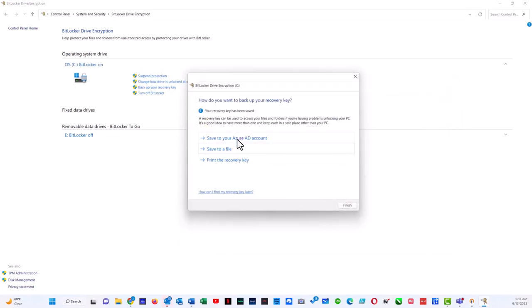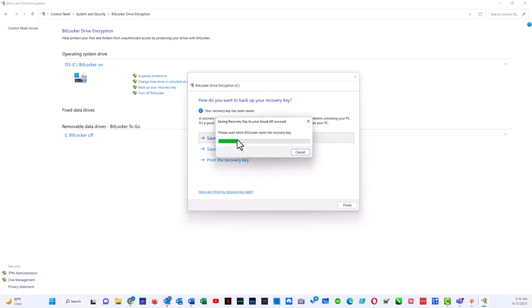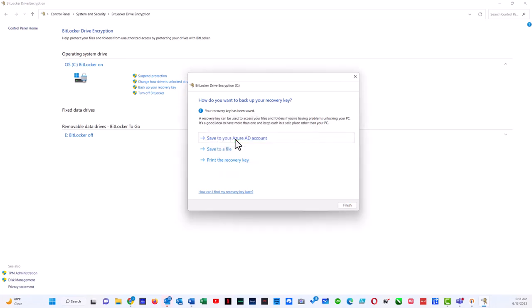The final way you can do this is save to your Azure AD account. I've already tied my Azure AD account to this machine, so all I had to do was click Save to Azure AD, and now it's backed up to my Azure Active Directory account.